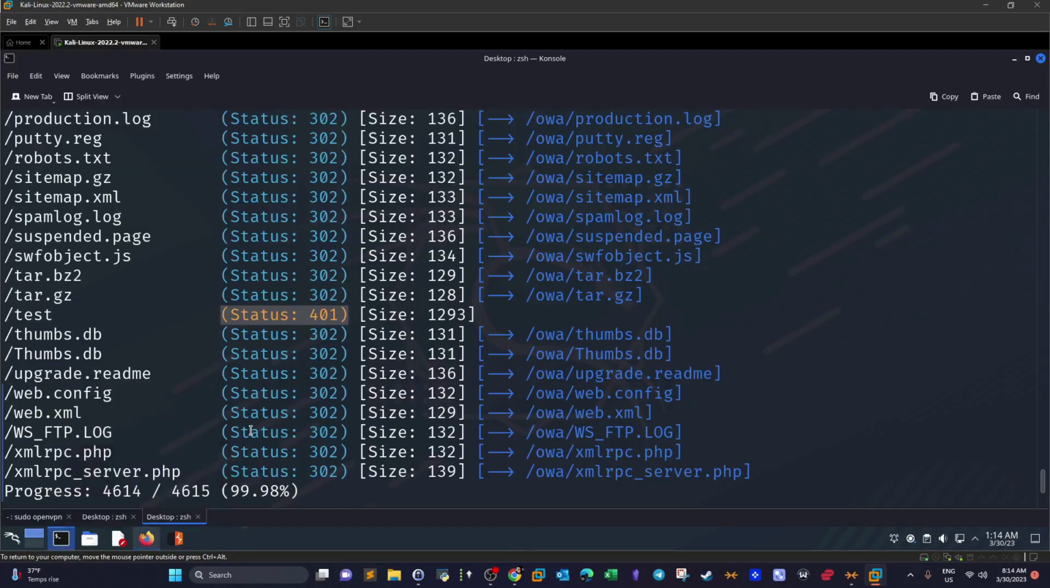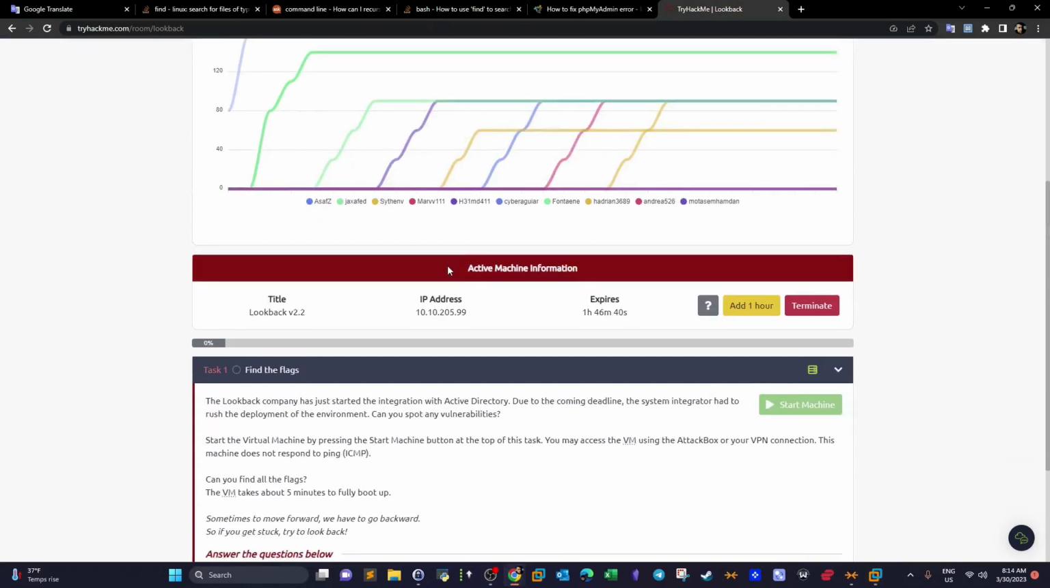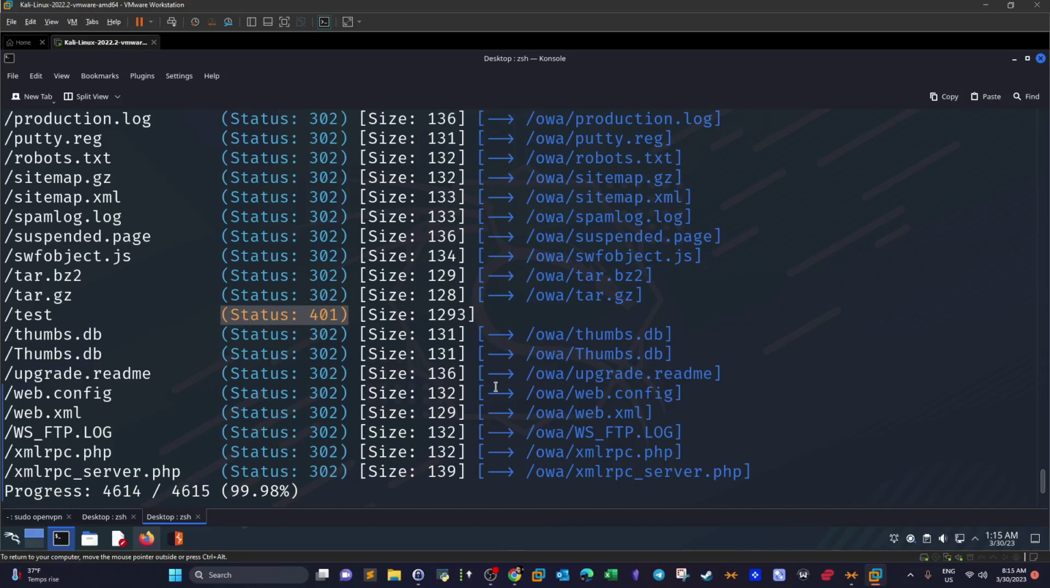So we go back. Remember from the description of the challenge that it says we need to conduct vulnerability scanning. The LookBack company has just started the integration with Active Directory. Due to the coming deadline, the system integrator had to rush the deployment of the environment. Can we spot any vulnerabilities? Up until now, we haven't run any vulnerability scan on the machine. We have just been conducting enumeration on ports 80 and 443 given from the nmap scan output.